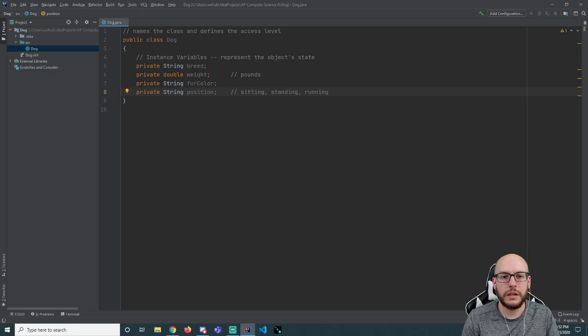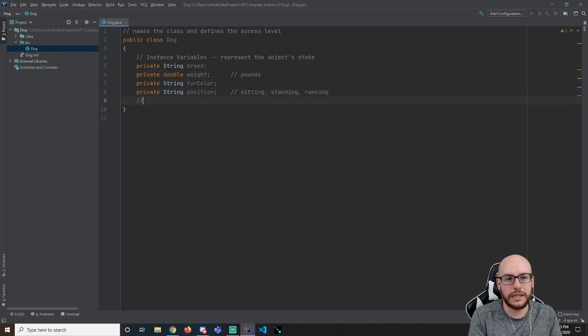See what I mean? Fur color, maybe it's a similar thing, all right? Maybe we only are going to ever allow brown and black and white, whatever fur colors you want, but I think you get the idea. All right, these are pretty good comments, outlining what these variables can be. The last one I'm going to throw in here is a Boolean to indicate if we are barking or not, just to give us some variety.